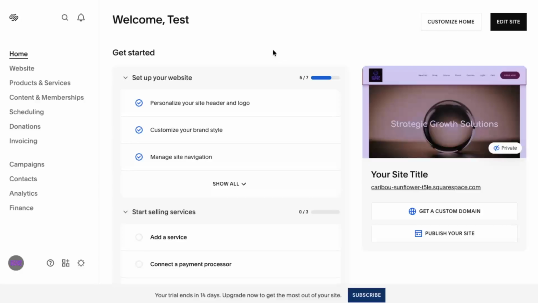When you're ready, look at the bottom left corner of your Squarespace dashboard. You'll see your profile icon. Click that to open your account view. This will take you to an overview of your sites rather than inside a specific site editor.